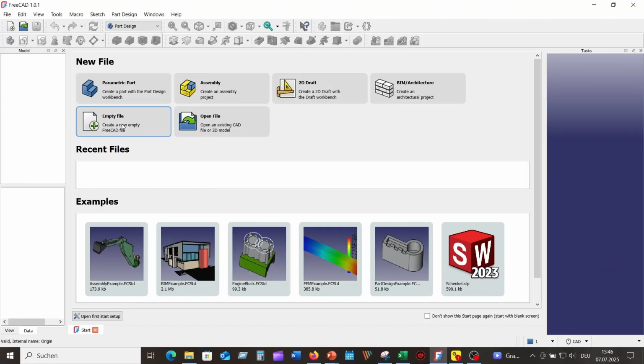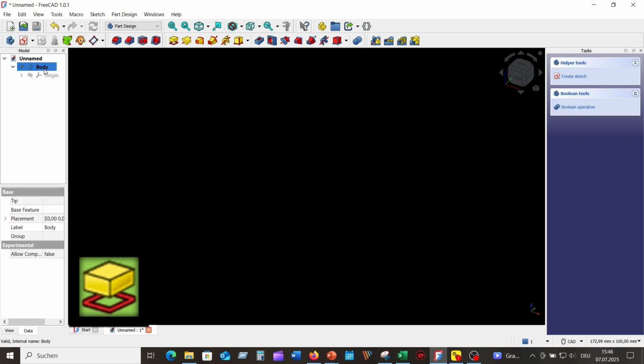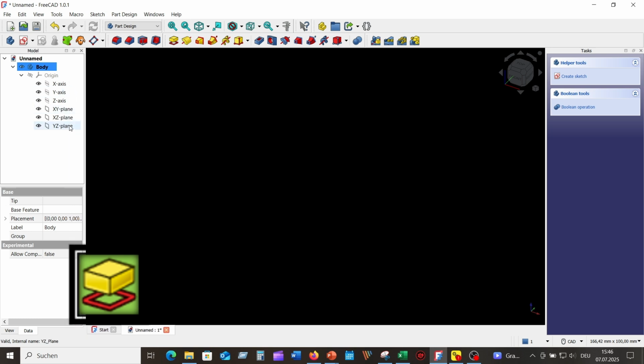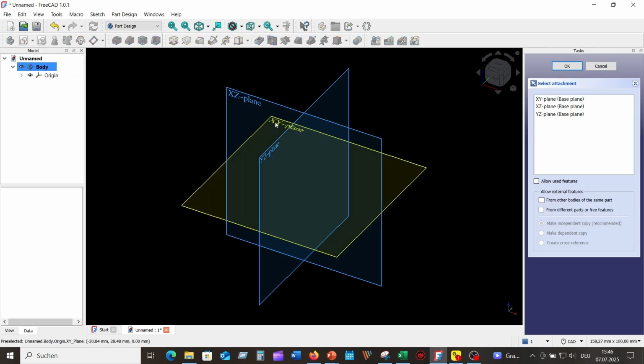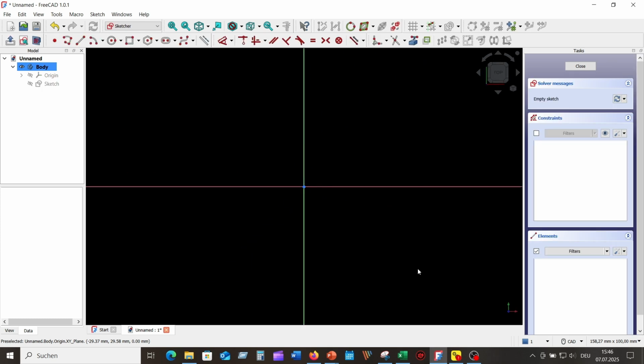To create a pad or solid part, first I open an empty file. Then I create a body. The body provides an origin object which includes local X, Y, and Z axes and standard planes. In this body, I will create a sketch. Select the plane on which you want to create the sketch.